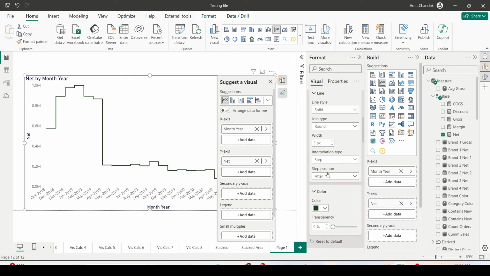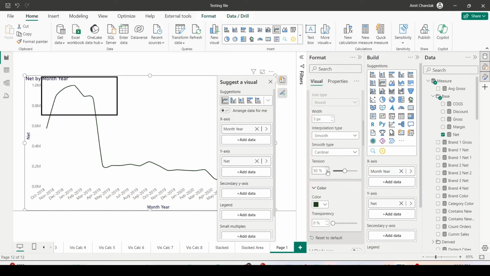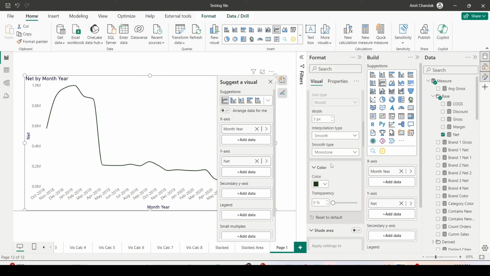If you go for a smooth line, you get the option for monotone or cardinal. When you choose cardinal, now you can see the sharpness is something which you can address. Now tension, if I go, you will see the more I increase, the sharper the edges it has. If I decrease, the more rounded edges I have. Or you can use monotone, which is automatically adjusted.